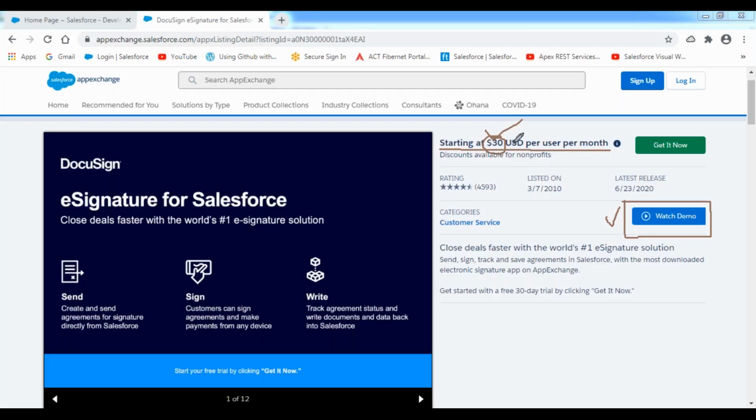Now, if you are ready to buy this one and want to install it, just go to the button called Get It Now. Click on this Get It Now button, and it will ask you to make the payment. Once the $30 payment has been done, it will ask you to provide your organization credentials, in which Salesforce account you want to install it. Provide your credentials and install here.